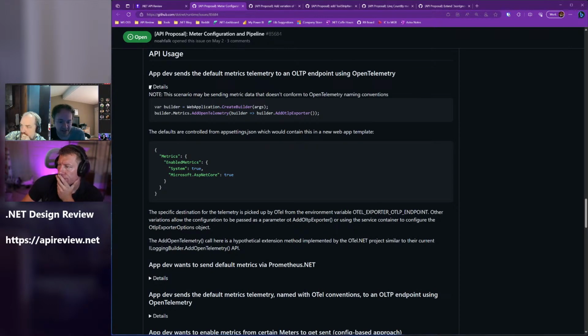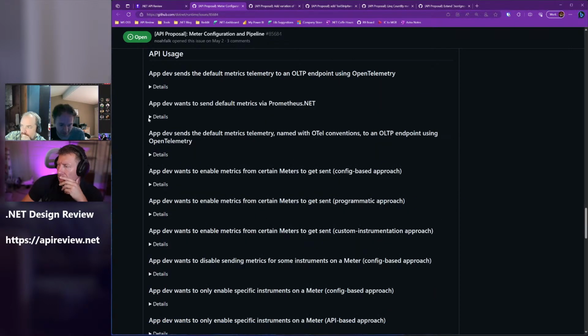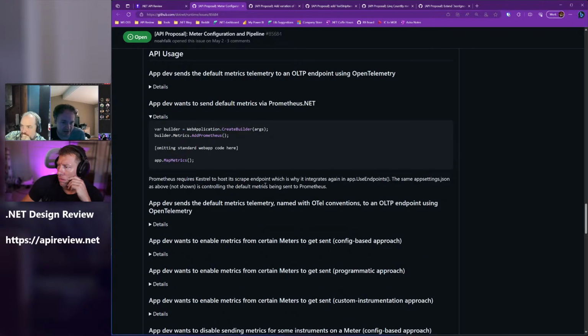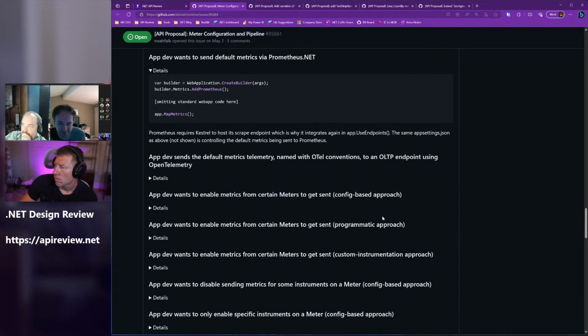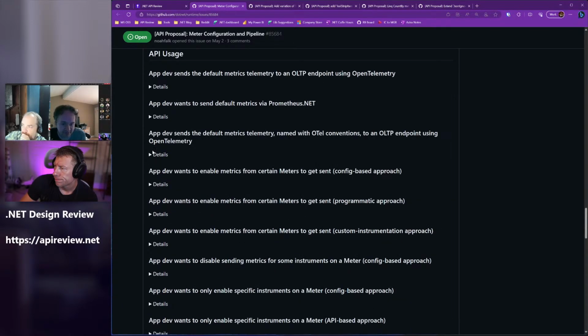That makes sense. And then there are many other examples here if you just want to see. On the builder.metrics, instead of add OpenTelemetry, we called add Prometheus, a hypothetical extension method that a different library would add to register itself as a sink. Okay.